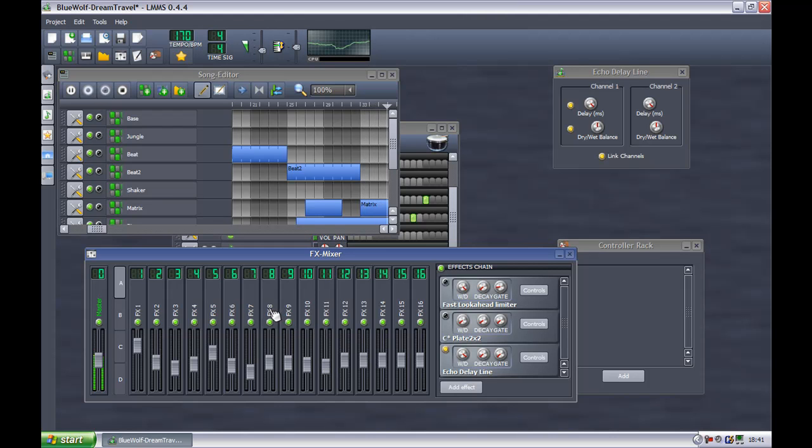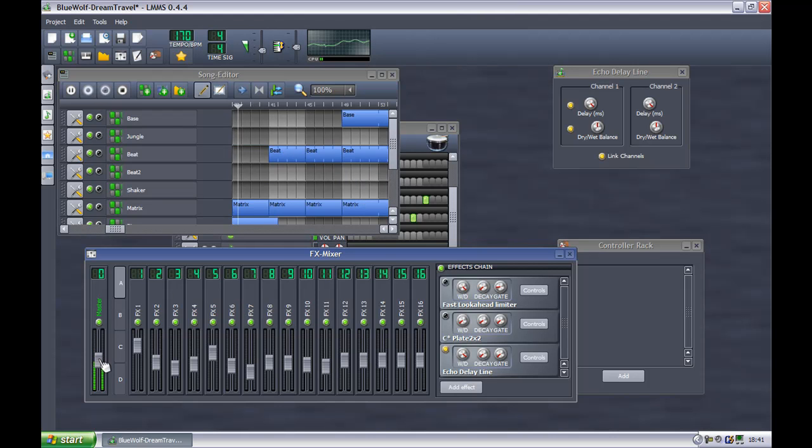So that's basically the effects mixer. You can also adjust the master volume. Make the whole thing quieter. Or make it freaking loud, which is not a good idea.